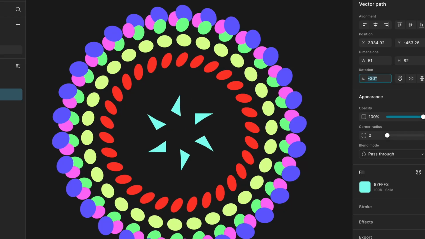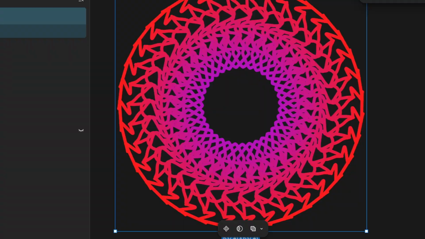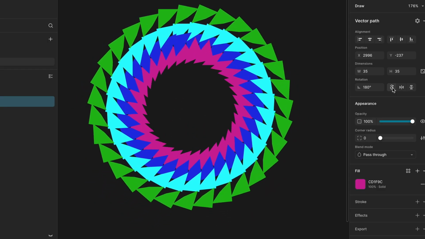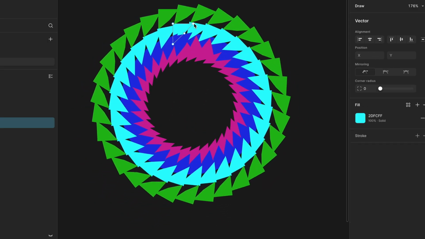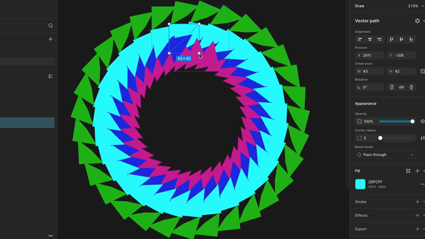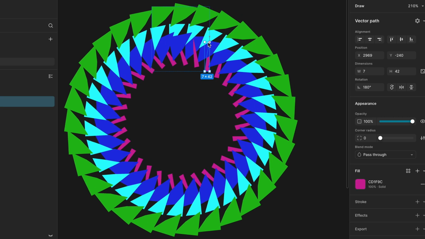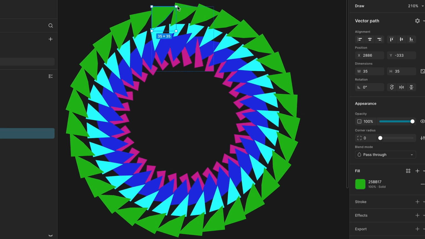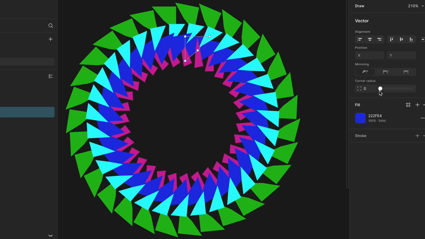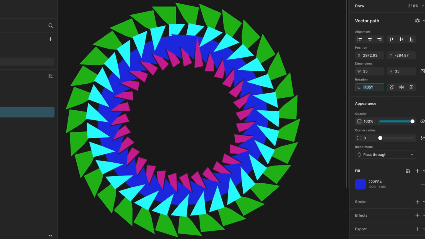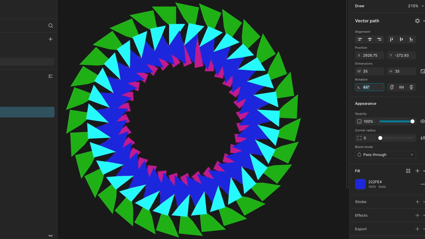Hey everyone! In today's video, we're diving into Figma's brand new draw feature. This powerful tool brings freehand drawing capabilities right inside Figma, giving designers more freedom to sketch ideas, annotate designs, and create organic shapes, all without leaving the app. Let's explore what it is, how it works, and how it can level up your workflow. Let's get started.